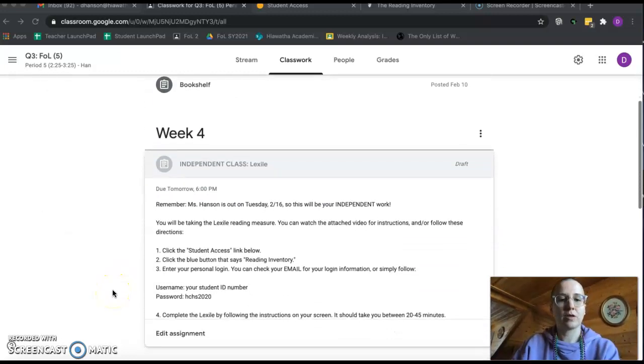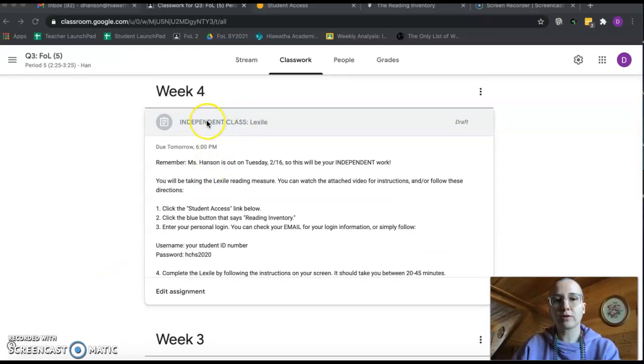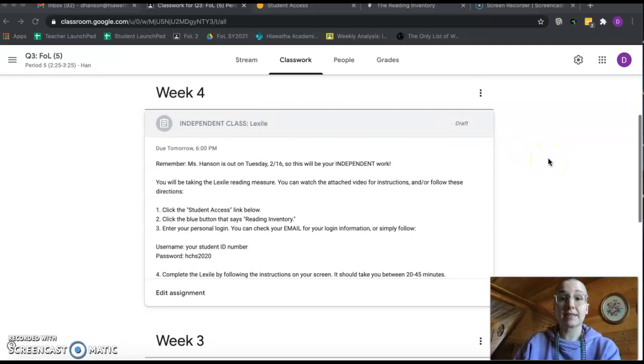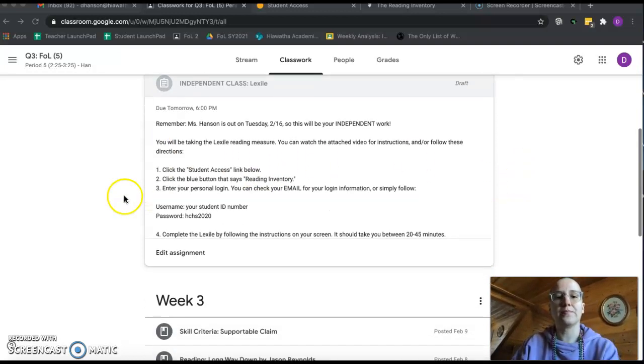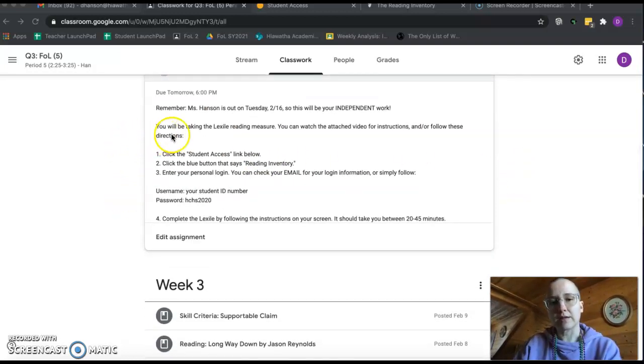Under week 4 of Google Classroom, you're going to see an assignment. It says Independent Class Lexile. I will be checking at 6 p.m. on Tuesday the 16th to see that this is done. The reason for that is I need to take attendance. It's also a really important data point for the beginning of the year, so it's important for you to take this.